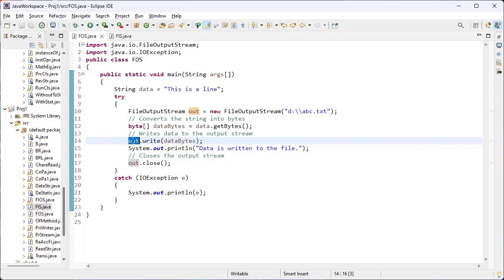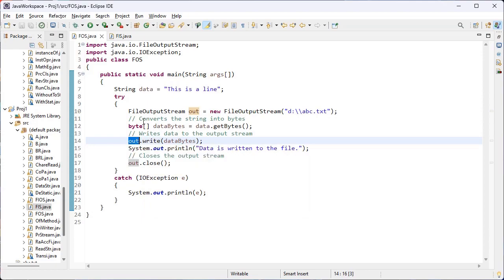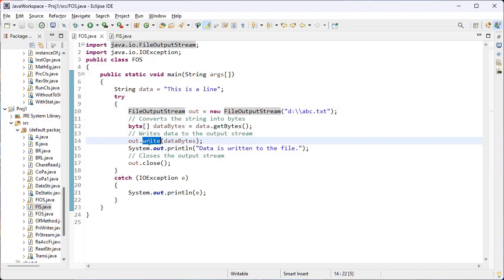And here this is our object out. This is the object for this class, isn't it? And inside this class I have the write inbuilt method, that's why I have used the object for this class. With the help of out.write, I try to write this byte data inside this ABC text file. Up to this clear?